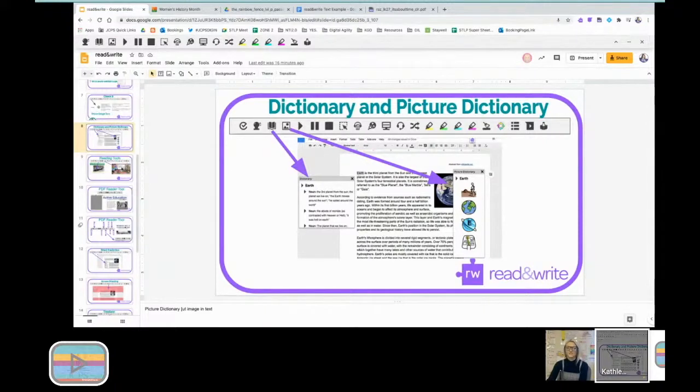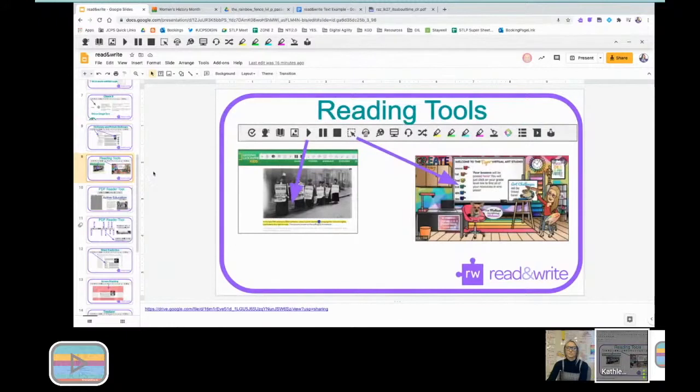The next one is the biggest one. It's Read and Write. It's the reading tool. So we're going to take a few minutes to talk about these. Not only can you use Read and Write on the Google Slides, but you can also use it in a Google Doc and on the web, on a website. So obviously the play button will play the text. You have pause and stop.